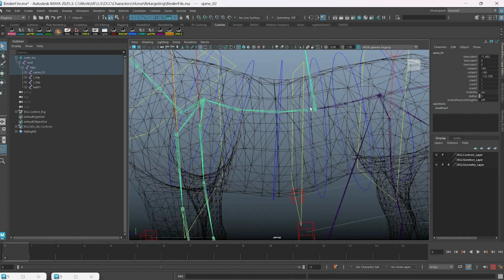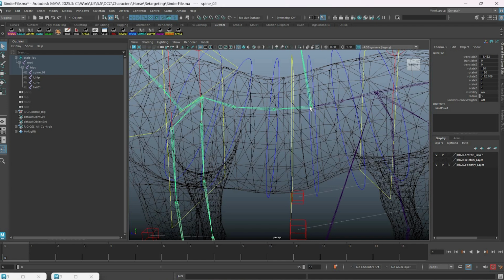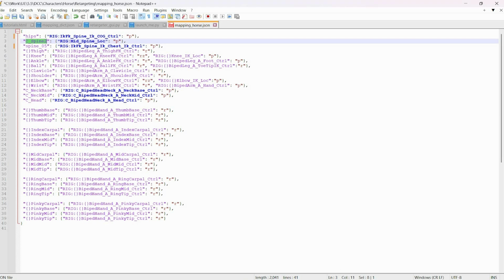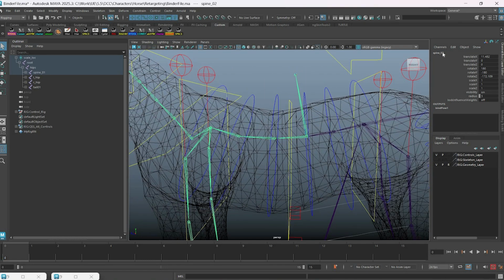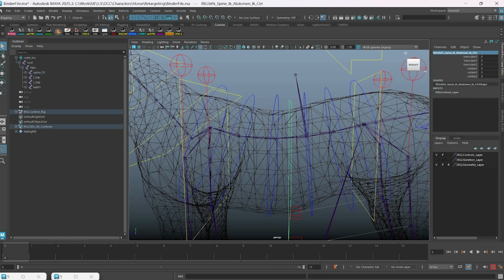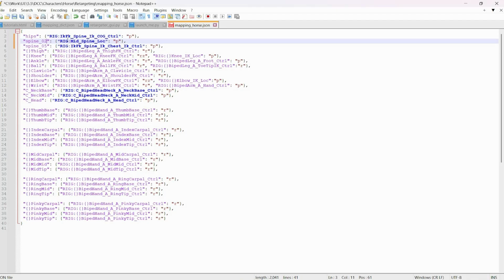Now spine 02. So that was the problem is because here we have one or the other. So I'm just going to use spine 2 here for that one. So spine 2 will be retargeting this. We'll be driving the abdomen controller. So let's just do that. Like that. And all parents, that's cool.